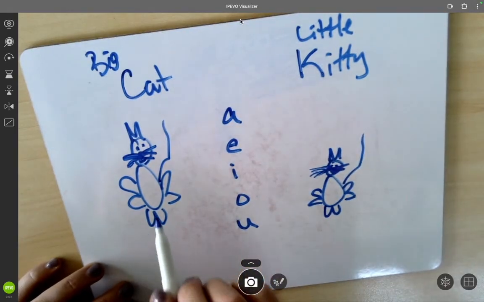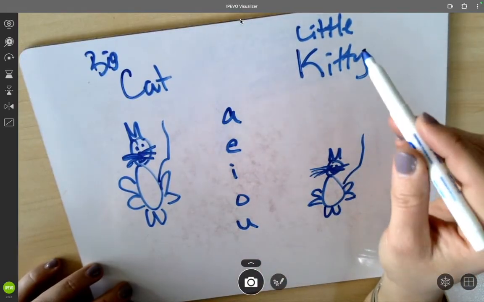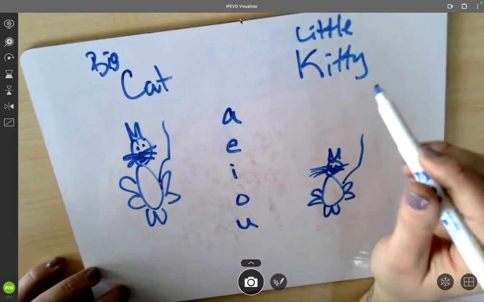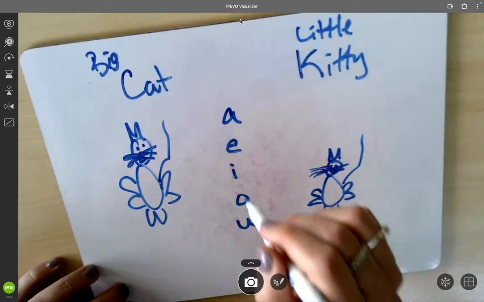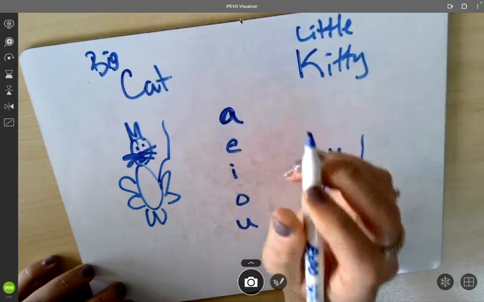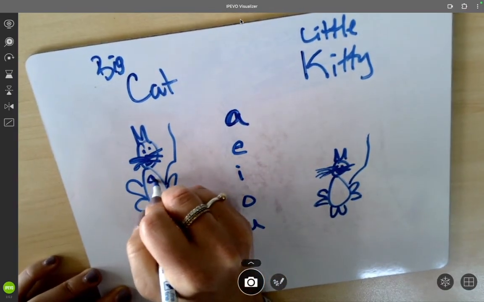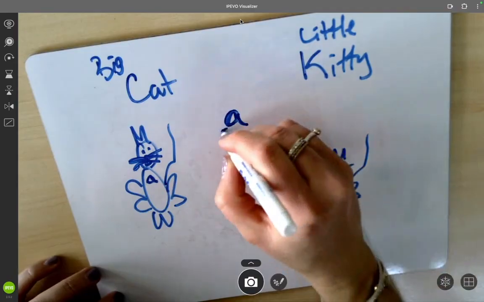And so big cat's bigger, so big cat needs bigger vowels. Little kitty doesn't need to eat as much as big cat because little kitty is smaller. So which vowels look bigger or fuller? Well, the A has this big circle and then this tiny tail. So that's our bigger vowel. Then you write it inside big cat. Big cat ate them. Okay, that one's done.